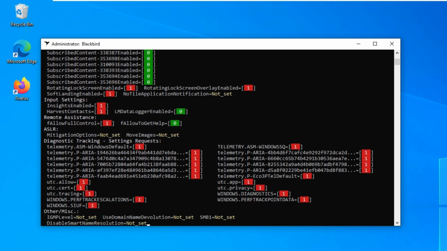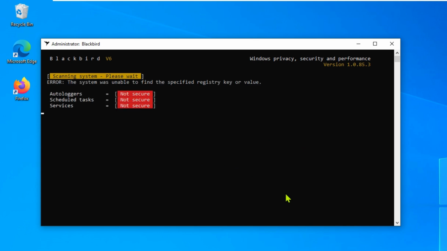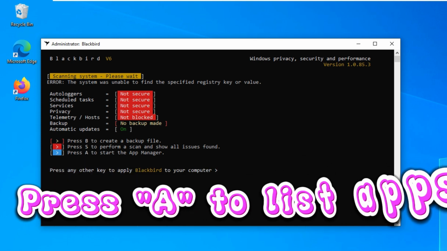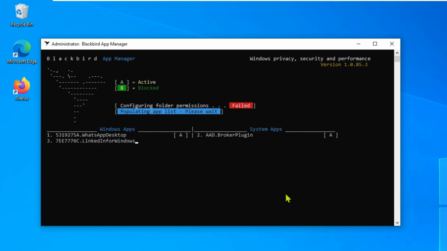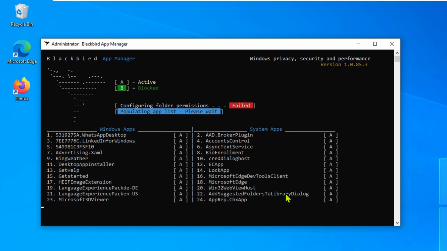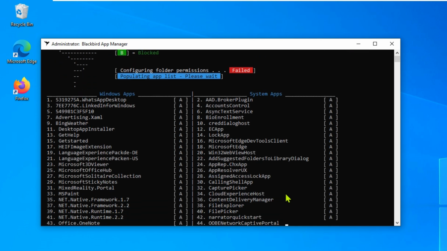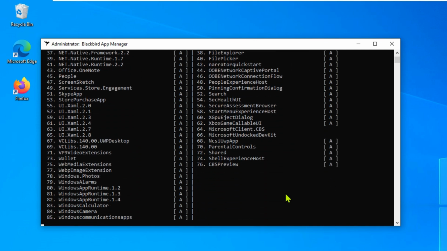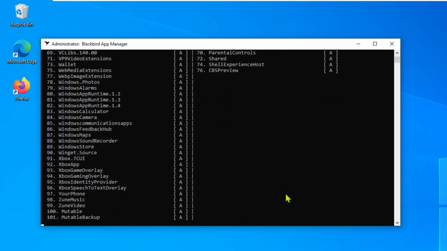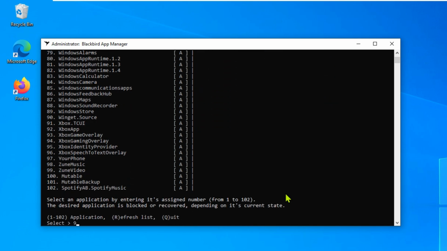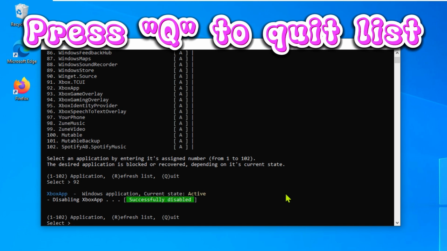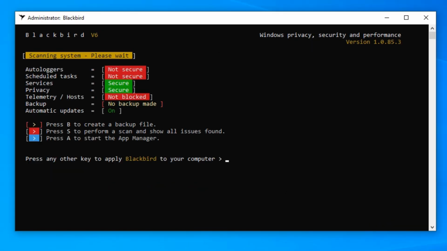After finishing the scan, press any key to return to the main screen. The application also offers the option of uninstalling pre-installed Windows applications. Press the A button to fill an application list. Enter the number of the application you wish to deactivate and press Enter. Press Q to quit the list view and go back to main view.